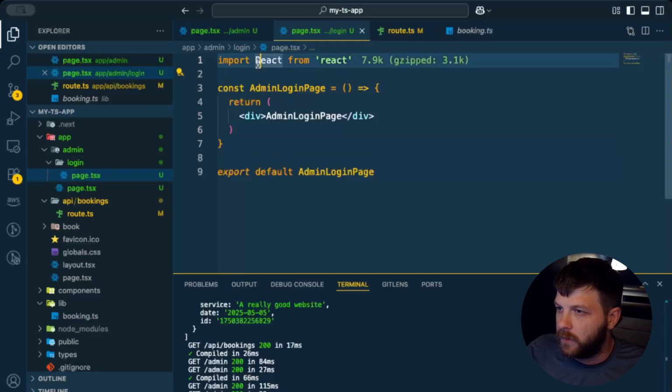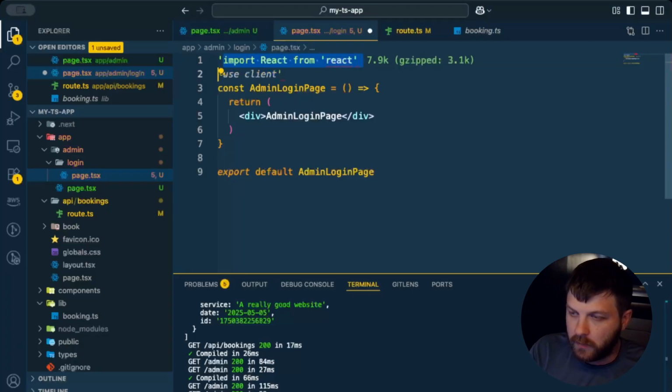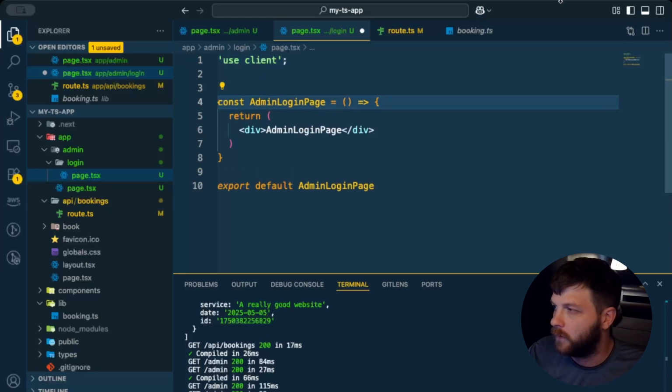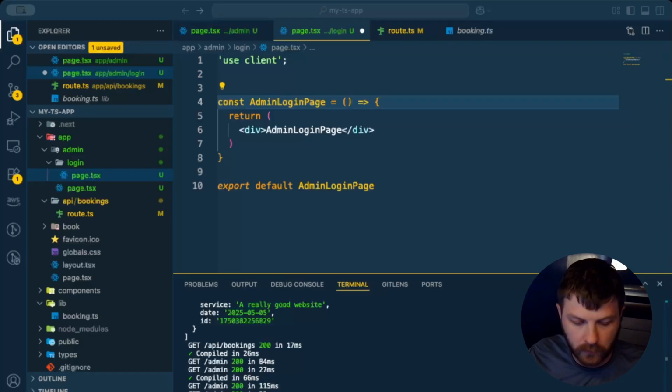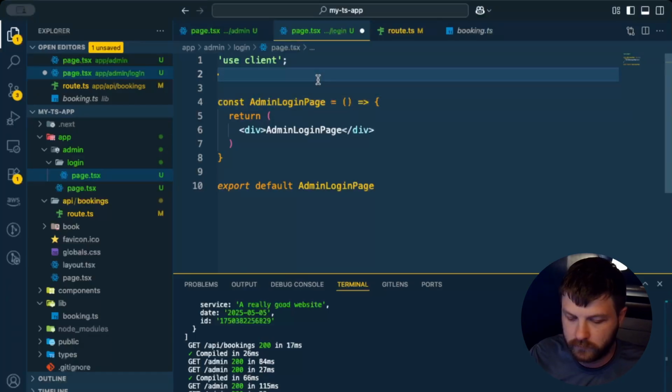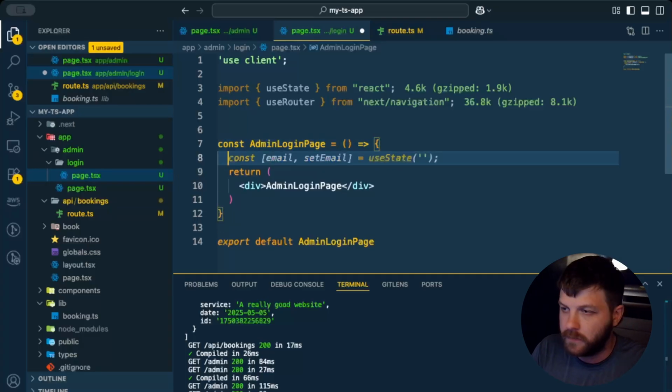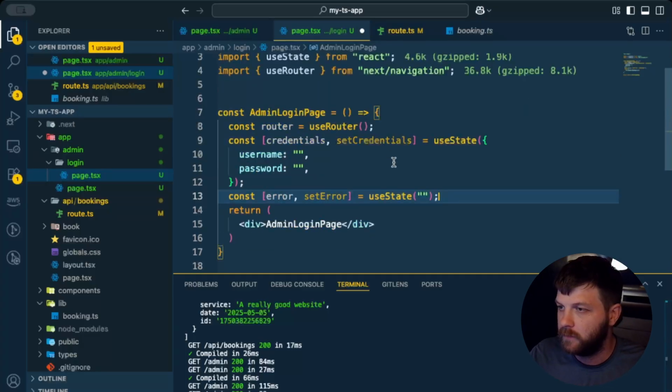Now in here, we are going to make this a client component with the use client directive, because we are going to be implementing the useState hook as well as our useRouter yet again. We're going to have a couple of state variables in here, so let's go ahead and paste those guys in. One here is for the credentials in the form that we'll be using. One is for the error state.